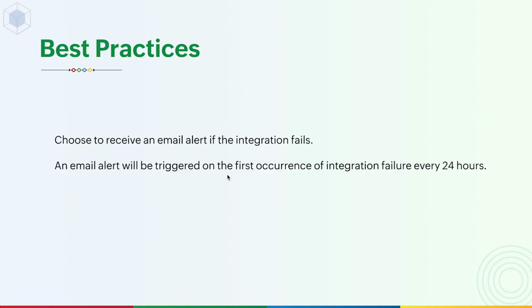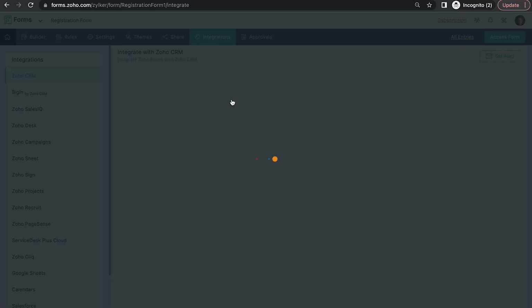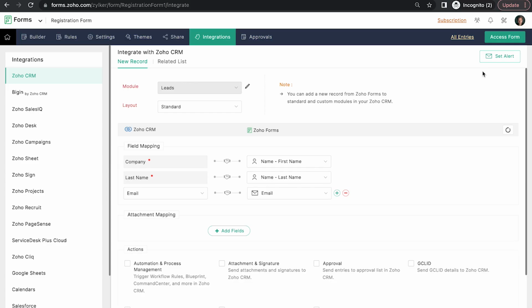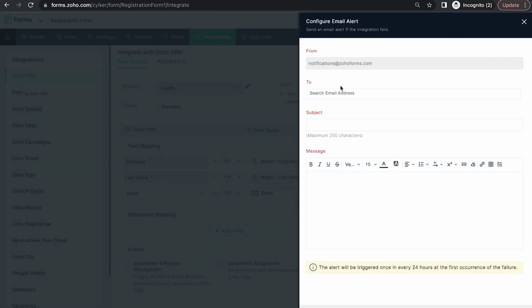The next practice is to configure to receive an email alert if the integration fails. If you configure this setting, an email alert will be triggered on the first occurrence of the integration failure every 24 hours. So for this, you just navigate to the integrations tab here. And once you have integrated your form with Zoho CRM successfully, you will see an option to set alert here on the top right corner. You just have to click this and configure the email alert template.